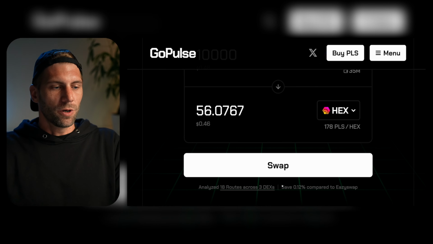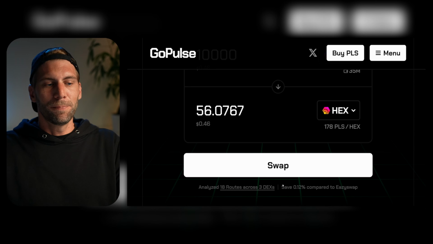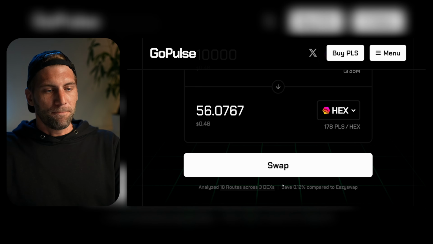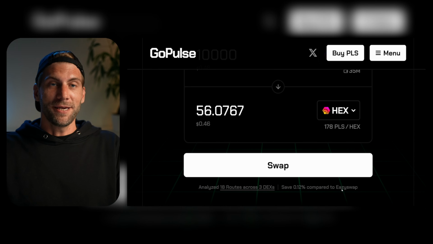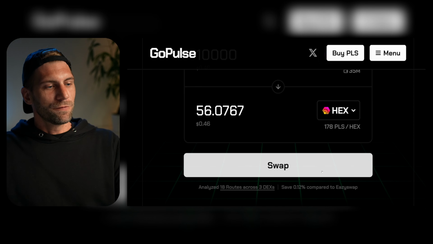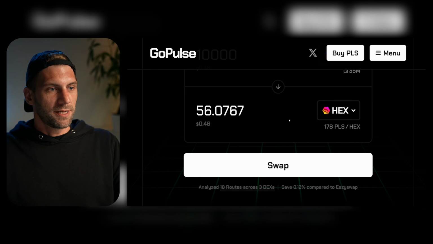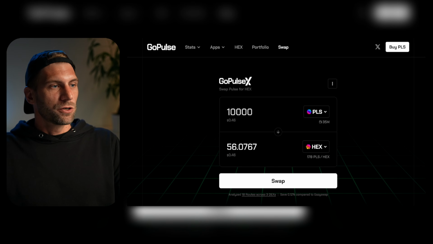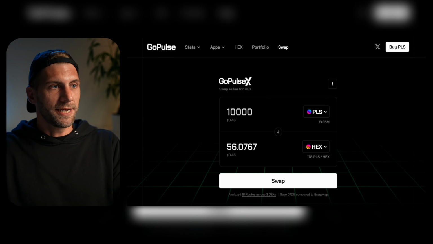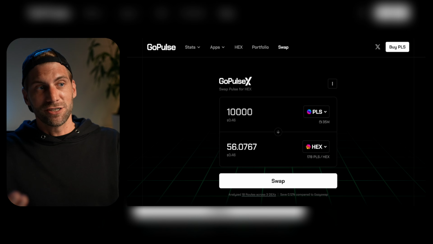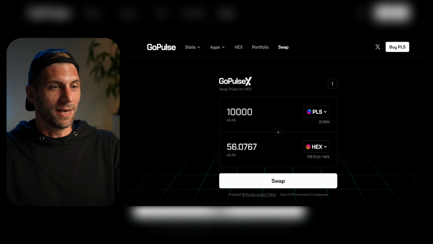At the moment, you are saving compared to EasySwap 0.2%. Sometimes it's written PulseX, maybe it switches. I overall would suggest you use the exchange you prefer the most. PulseX really works great. PulseX, of course, the native exchange, works smooth as well.